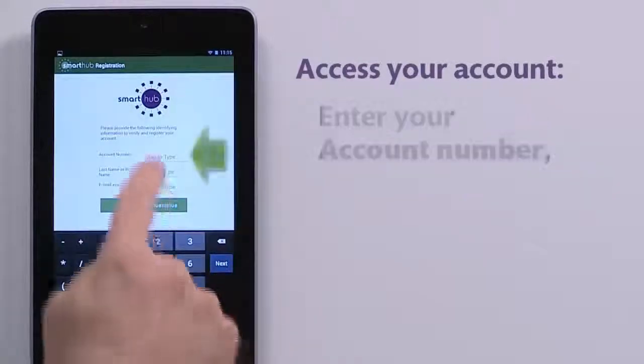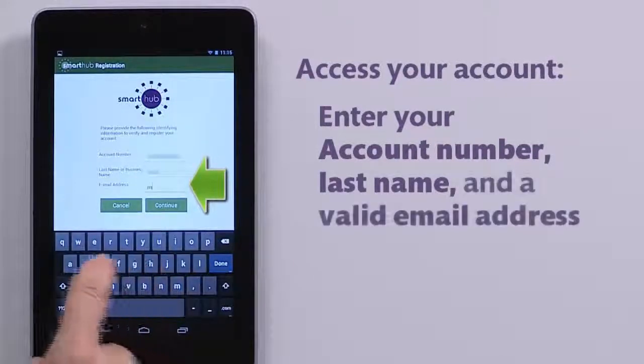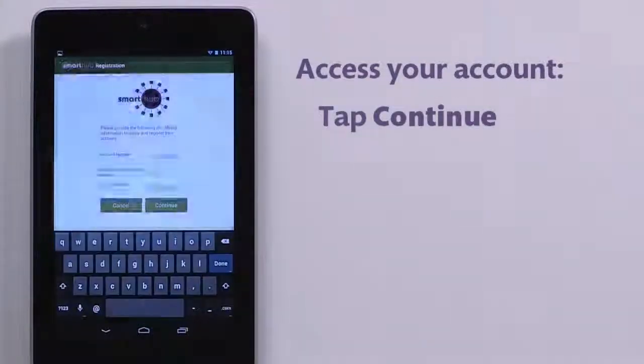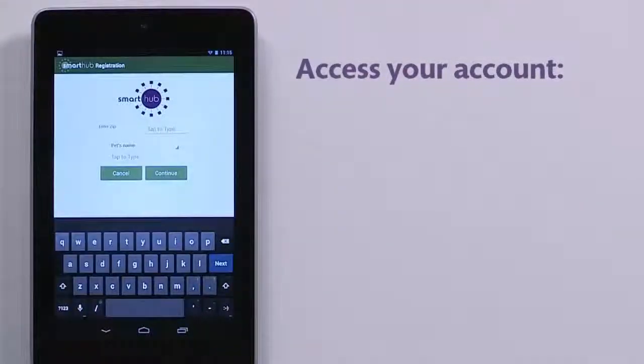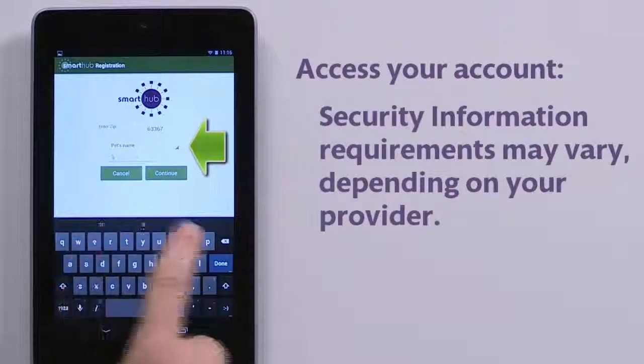Input the necessary identifying information for your account, enter a valid email address, and then tap the Continue button. Now, to further verify your identity, you need to input security information. This varies depending on your provider. You may be asked for your last bill amount, a portion of your Social Security number, or your birthday. In this case, you'll need to enter your billing zip code and select a security question and answer.